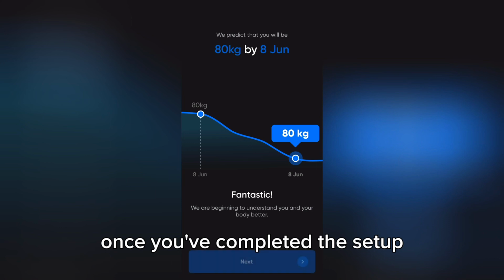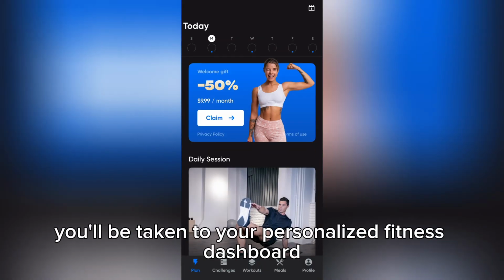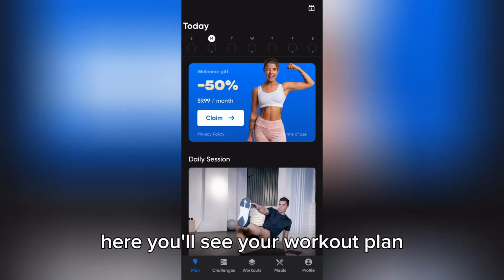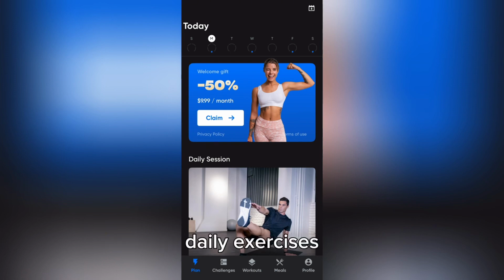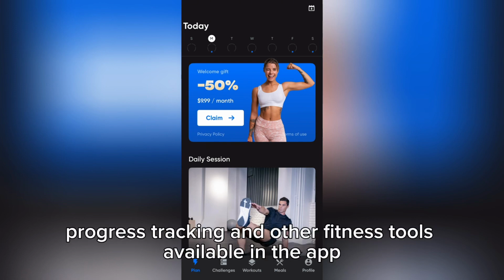Once you've completed the setup, you'll be taken to your personalized fitness dashboard. Here you'll see your workout plan, daily exercises, progress tracking, and other fitness tools available in the app.